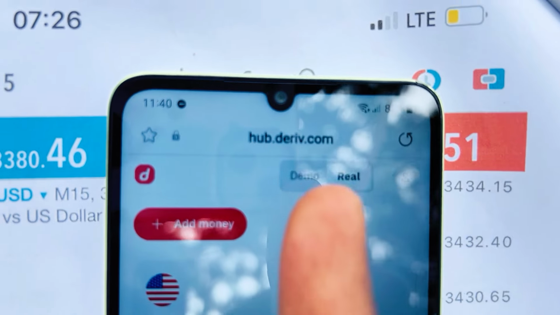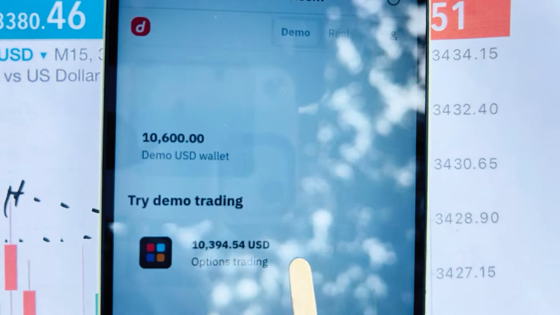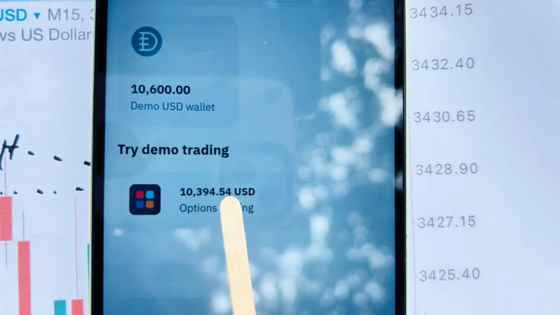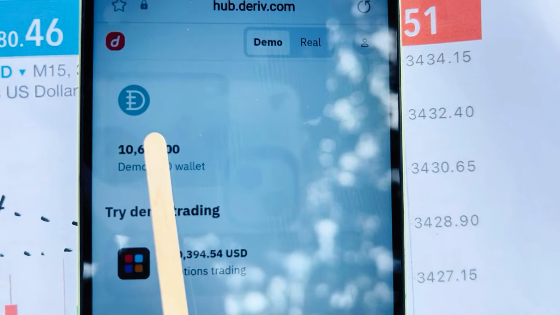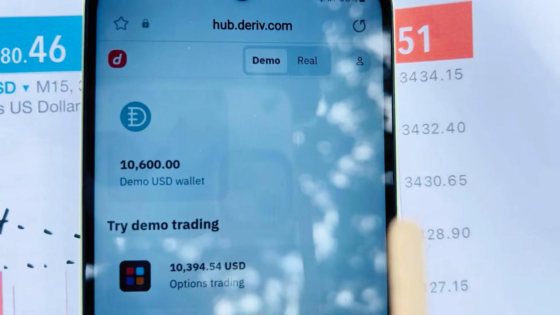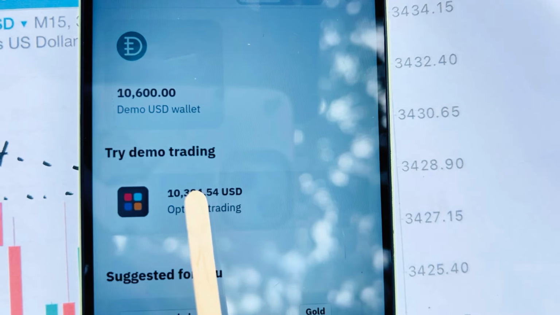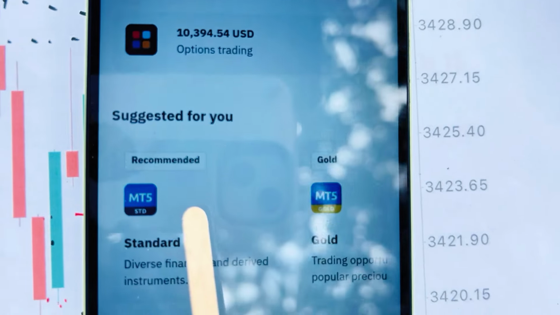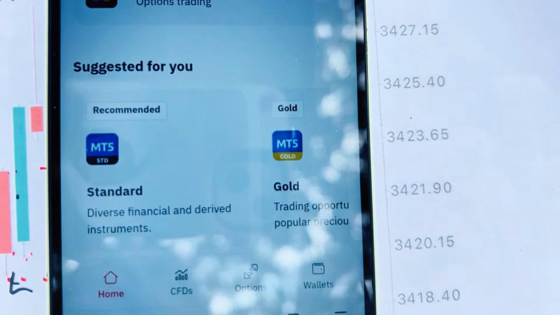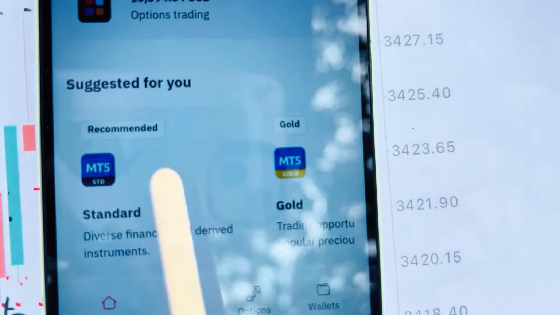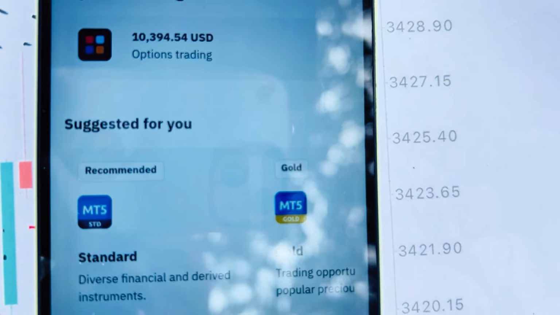When you go to demo, you have money that you can use. This is the options money that you can use to trade the rise and fall. This is the wallet money that you can use to transfer to MT5 or transfer to the options here. Now you have your standard account here, you can choose any type of account that you like.